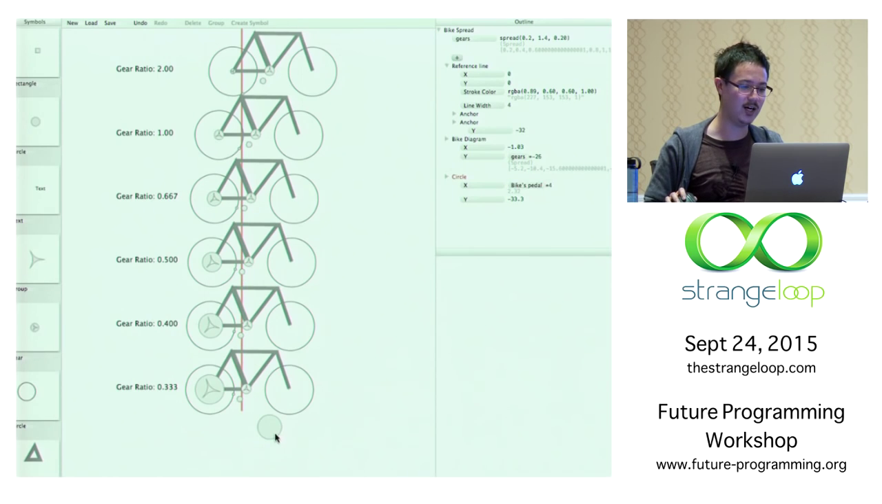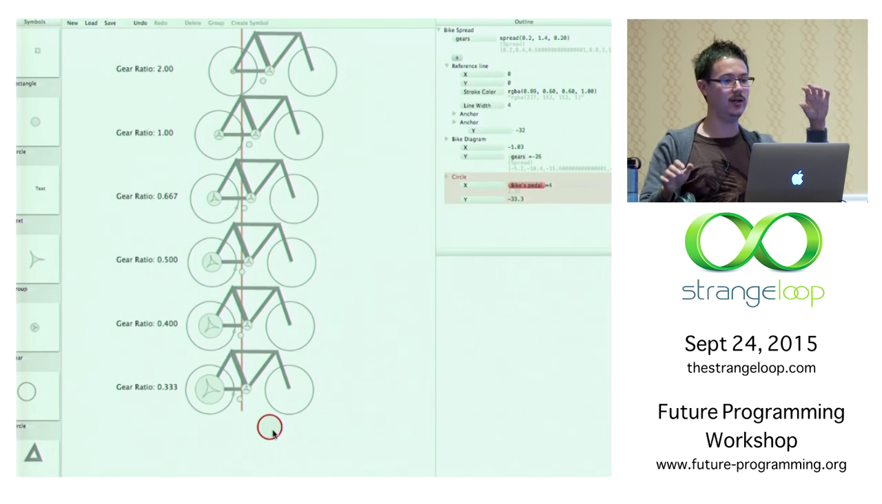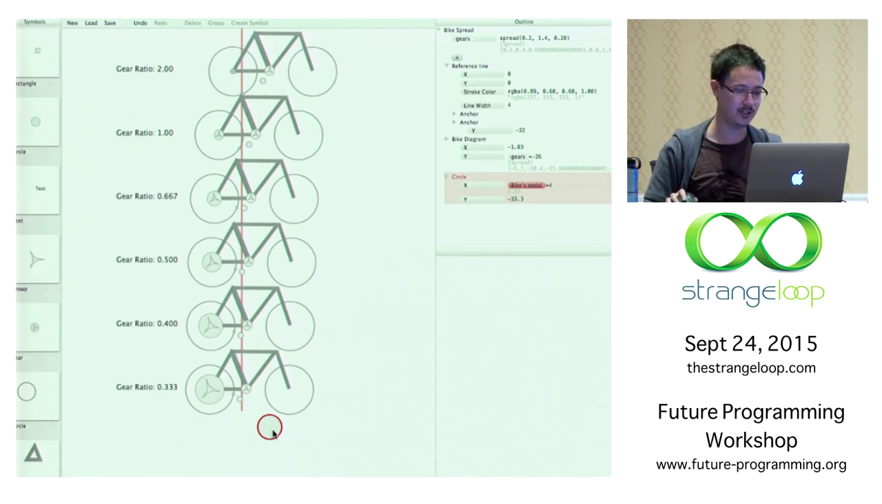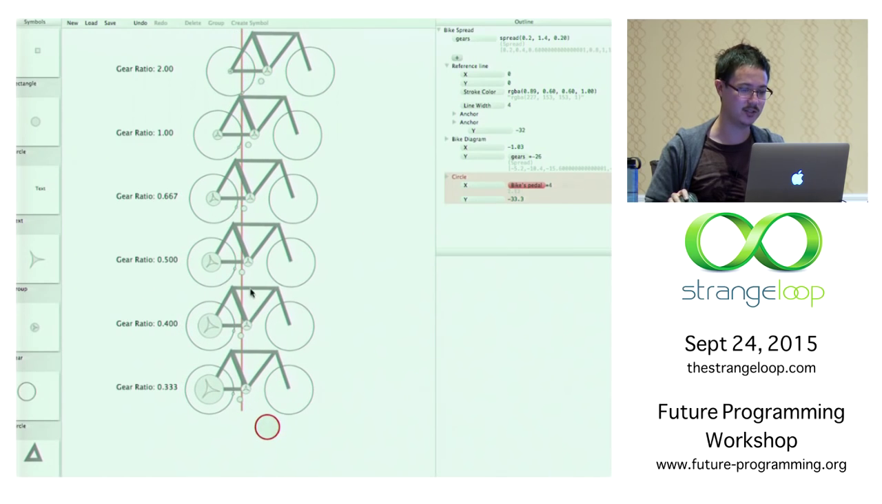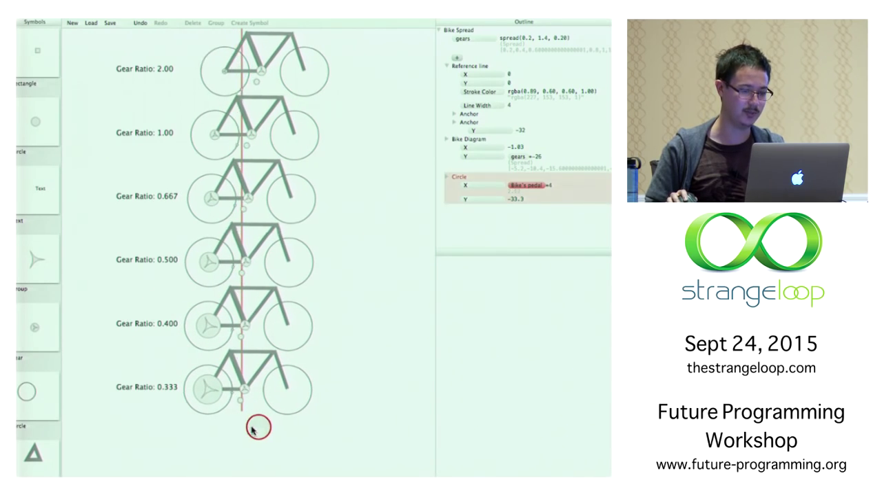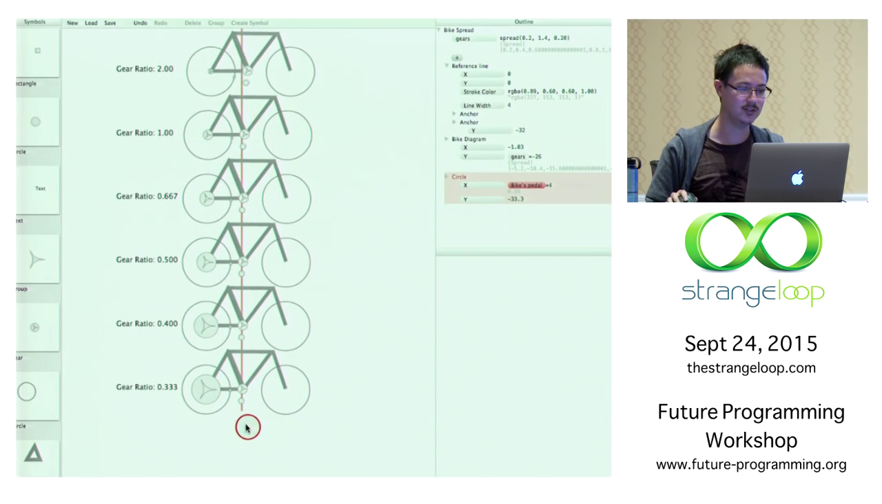The one at 0.5, that's where the ratio of the pedal to the wheel is exactly equal to the gear ratio. In that case, the pedal moves straight up. So in this one, the pedal moves straight up on the initial pedaling.